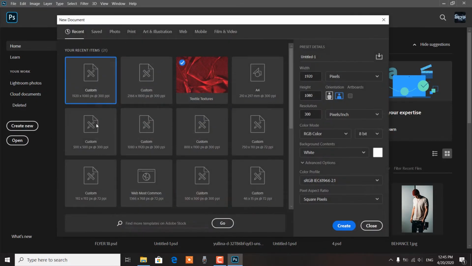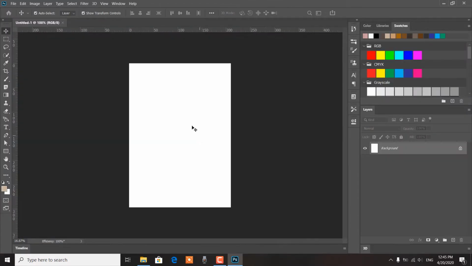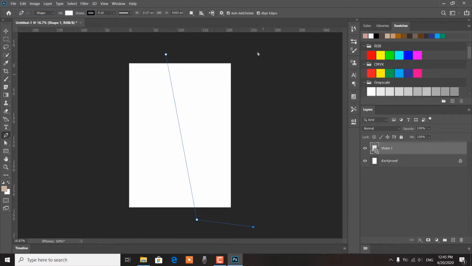Today we'll be designing a new flyer. As usual, our dimensions will be A4. Select the pen tool and create a shape like this. Oh, but make sure it is selected on shape first. Okay. Give it a color.